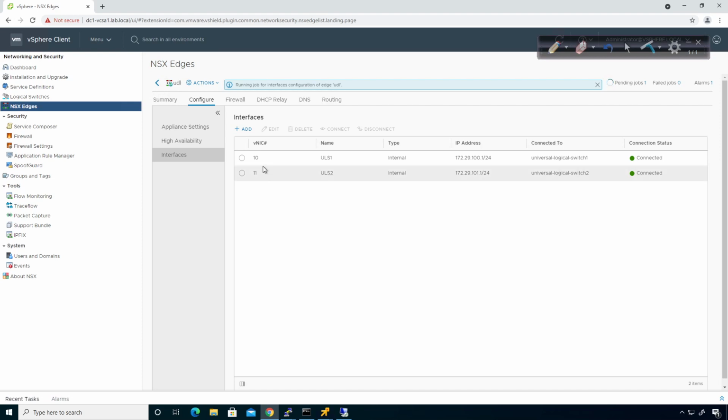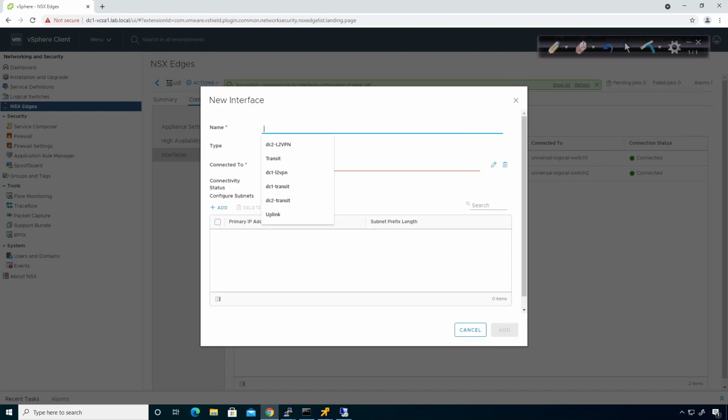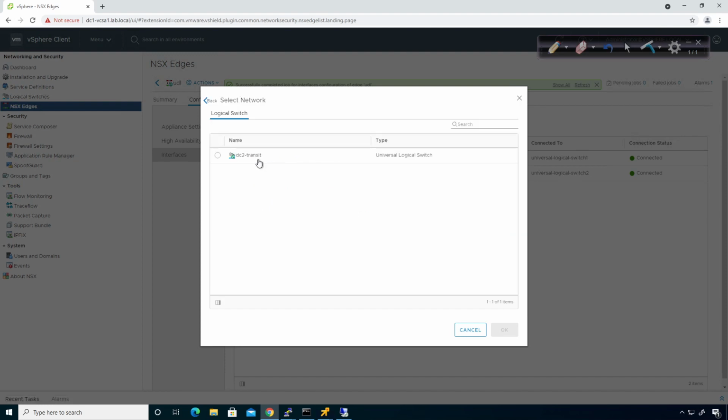I'm going to go ahead and add another one. It's running a little bit slow. Okay, the job is now done. I'm going to come over here. This is going to be DC2-transit. It's going to be an uplink connected to the DC2-transit logical switch.